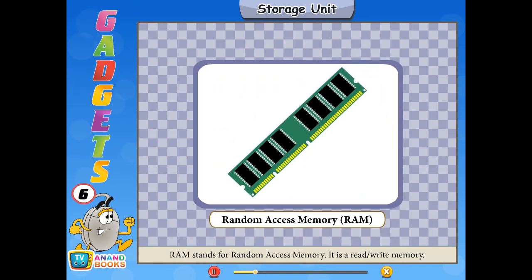RAM stands for random access memory. It is a read-write memory. Information can be written into and read from RAM. It is a volatile memory. RAM can retain the information stored in it as long as the computer is on. It loses everything stored in it as soon as the computer is switched off.